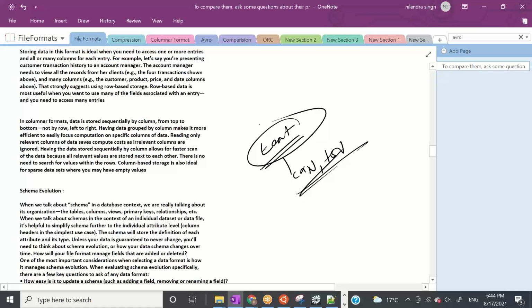In column format, data is stored sequentially by column from top to bottom, not by row, left to right. Having data grouped by column makes it more efficient to focus computation on a specific column of data. Reading only relevant column data saves compute cost, as irrelevant columns are ignored. Having data stored sequentially by column allows for faster scan of data because all relevant values are stored next to each other. There's no need to search for values within rows. Column-based storage is ideal for sparse data sets, having non-empty values or empty values, right?